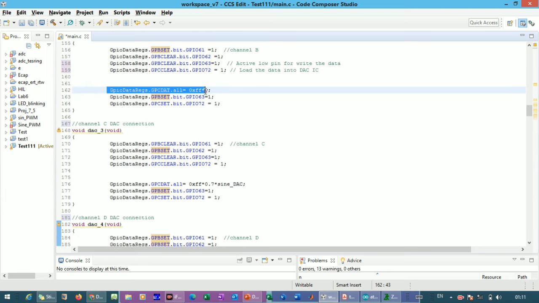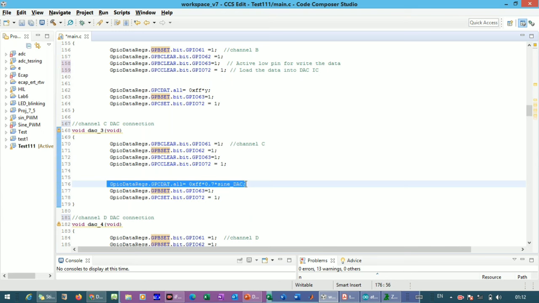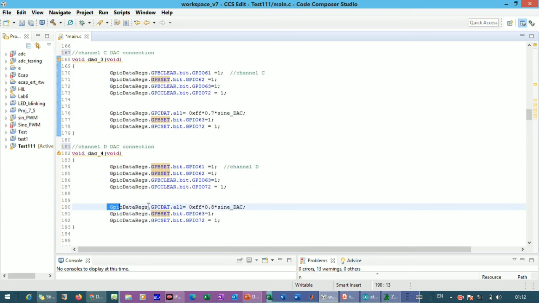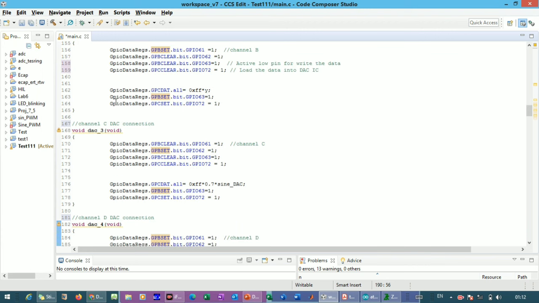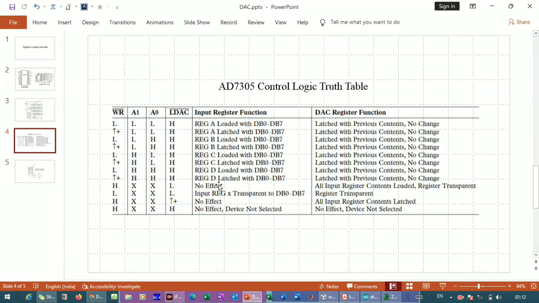After that, we have to write the data. So we are writing the data on the corresponding registers, as you can see here. Now after that, we have to latch the data from the input registers to the DAC registers. So this is for latching the data. So it is the rising edge, because here it is 0 and here we are making it 1. In the rising edge, when the write pin has a rising edge, it means your input register function will be register A latched with DB0 to DB7, and the DAC register function will be latched with previous content. There will be no change in the DAC register functions.